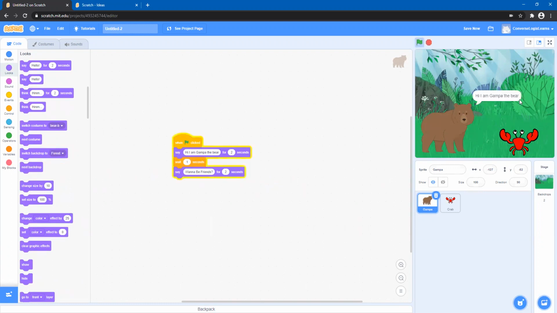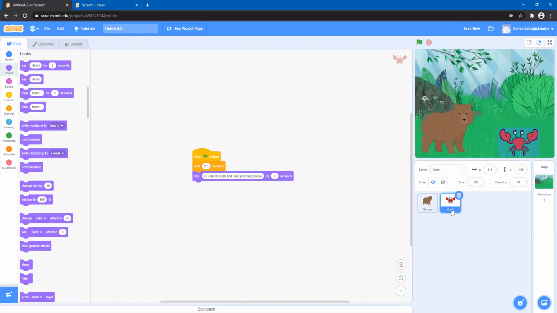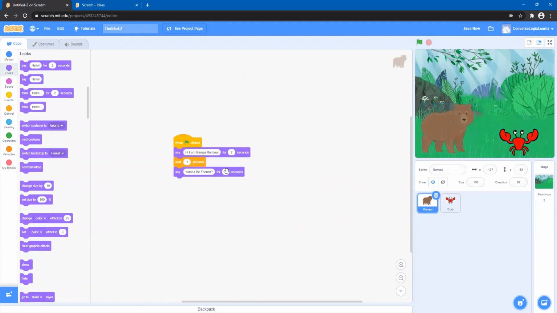Hi, I'm Gampa the bear. Hi, I'm Mr. Crab. So sometimes you come across that. Don't worry, it's natural. It happens to everyone, where they both talk at the same time. It looks like they're interrupting each other. So I'll probably put 4.